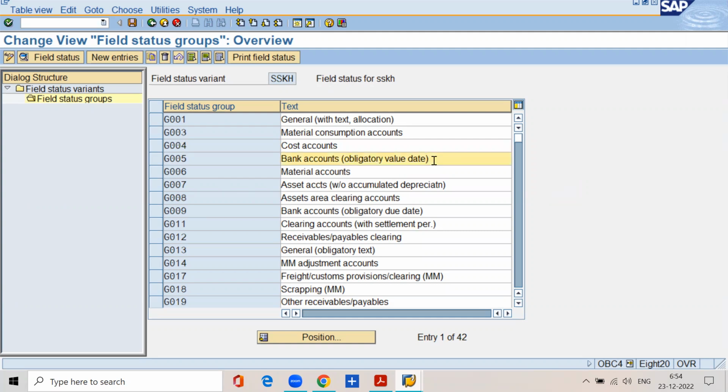Means in all the bank related GL accounts, like working capital loan account, term loan account, then bank current account, etc., etc. In all the GL accounts relating to banks, we assign G005 and so on. Now, in the G005, it says that bank accounts obligatory value date. What does it mean? Here, the SAP system is giving one suggestion that in every field status group, you select either required entry or optional entry or suppressed entry for any field as per your requirement. But in the field status group G005, you select compulsory value date as required entry.